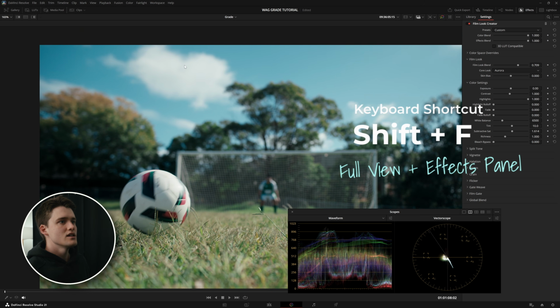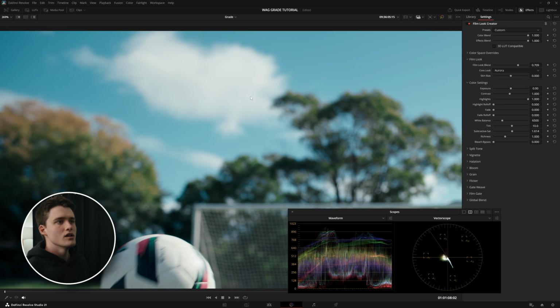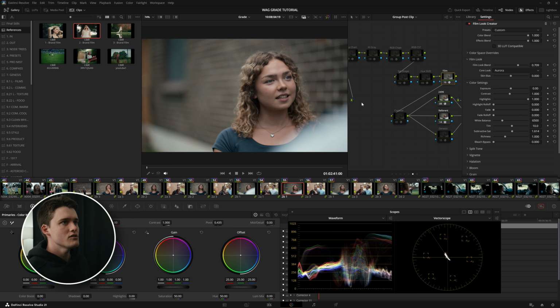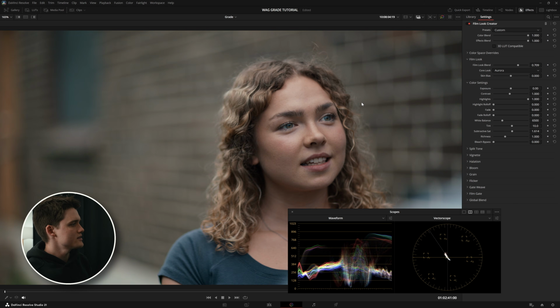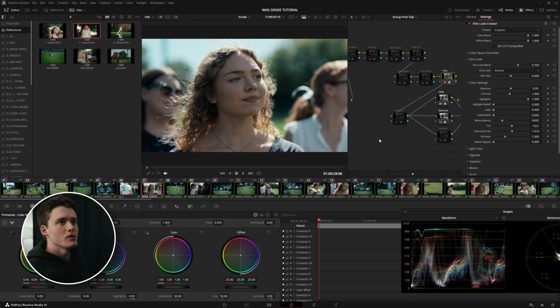That's going to give us just our Film Look Creator settings with a big view of our image. I'm going to go later in the film and see what it's doing when there isn't any green in there. Still really like what that's doing. It's given her shirt a nice blue. So I reckon that's a pretty damn good start for building out a look that's similar to those references that were provided.